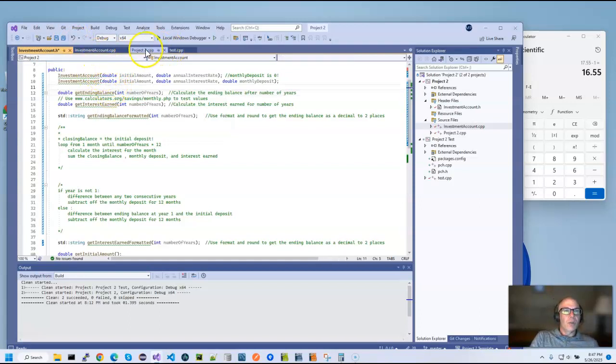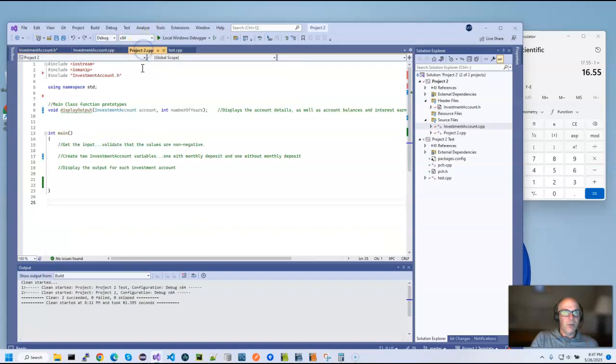And then go to the project2.cpp implementation file. And the main method, this is really simple. All you're going to do is get the input, and you have to use loops to validate that the values are non-negative. So simple. Then you're going to create 2 investment account variables, one that has a monthly deposit, so call it monthly deposit account, create it, and then create one called without monthly deposit account. And then display the output.